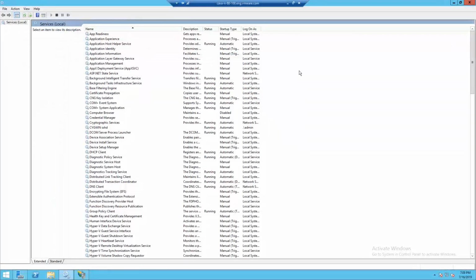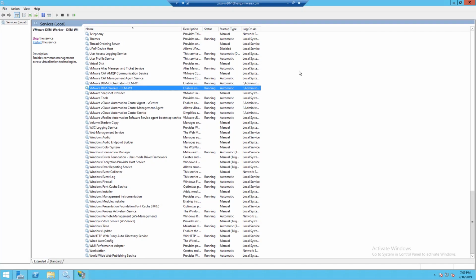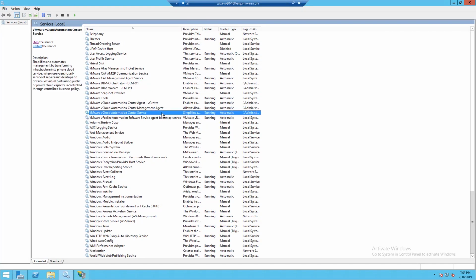I'm going to switch over to our IaaS web server and head to our services page. The first service that I want to stop is the VMware vCloud Automation Center service. This is our manager service. This is the one that's responsible for talking to vRA and talking to our SQL server and coordinating communications to our DEM worker and DEM orchestrator.